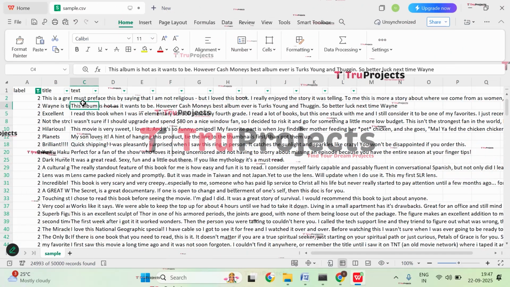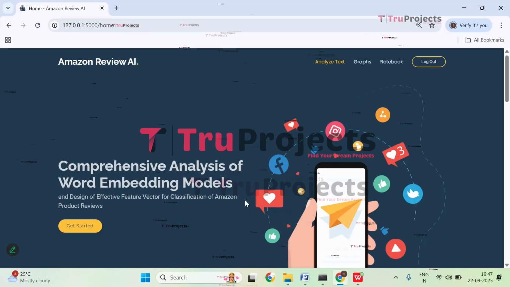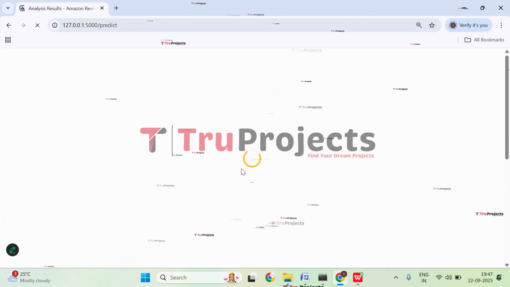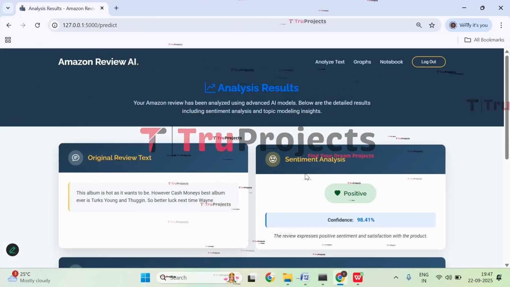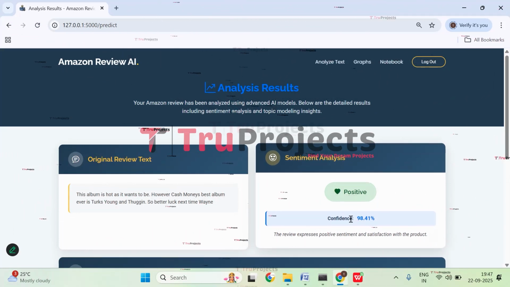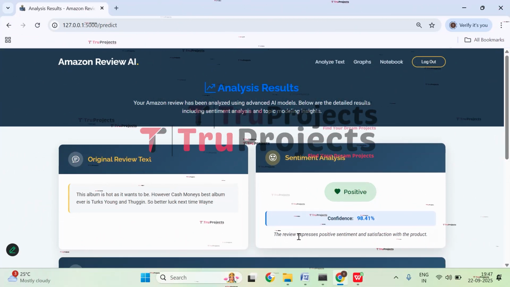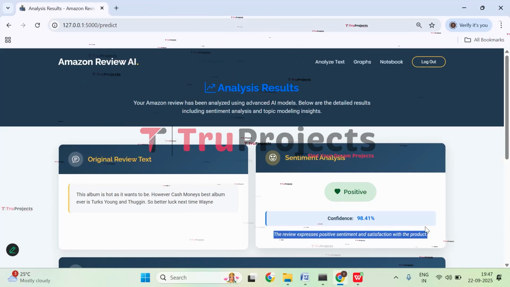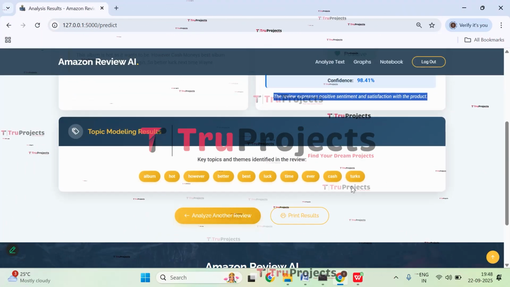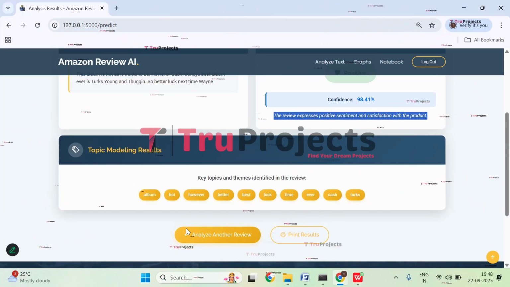And let's copy this text and paste the text here. Now click on analyze text. And here we got the prediction that it is positive text with 98.41 confidence. And the review expresses positive sentiment and satisfaction with the product. And this is the text that we have given. And here we have topic modeling results.